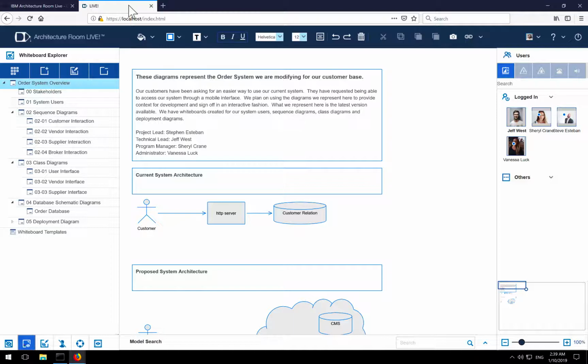Here I have Architecture Room Live that I've signed in as Mr. Jeff West. And Jeff West is currently presenting to my team members who are following along, Cheryl, Steve, and Vanessa. Jeff has gone ahead and created whiteboards for our application we're developing, and our application is an order system that we're planning on modifying. Not only are we going to modify it, but we're going to change the architecture. We're going to go from a three-tier architecture, as shown here within my diagram, into a cloud architecture diagram.